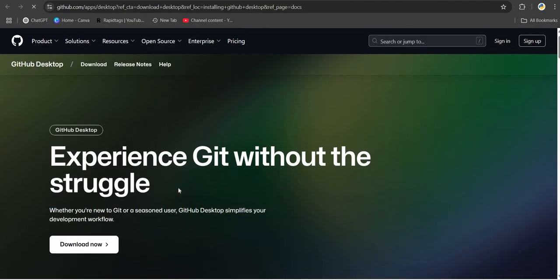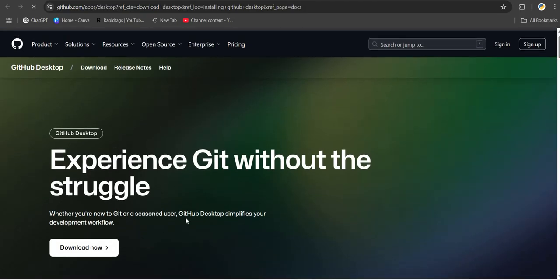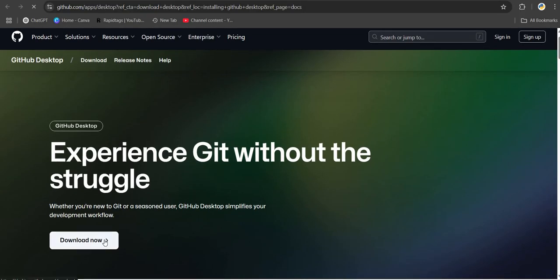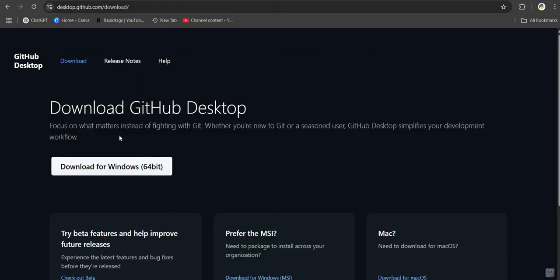Hence we can see a new desktop, so now we can download it. Here we can see download GitHub desktop. So we can download GitHub for desktop. From here we can download this, and we can see it is being downloaded in our download section. It can take a few minutes according to your network connection.